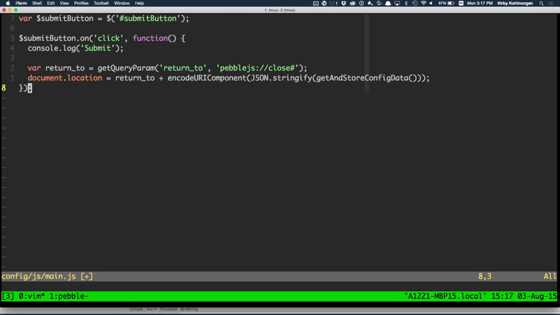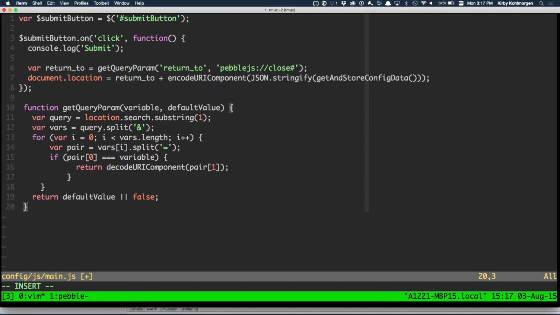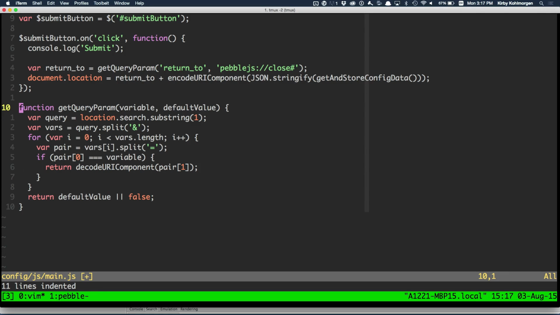And that's what the get query parameter function does. This is literally just copy and pasted off of the developer website. It figures out whether or not to use the return_to path or the Pebble.js path, and we'll get the return_to path if it does exist. Once we have that, we can encode all of our information and then change the current web address to that URL. So that's what document.location does.